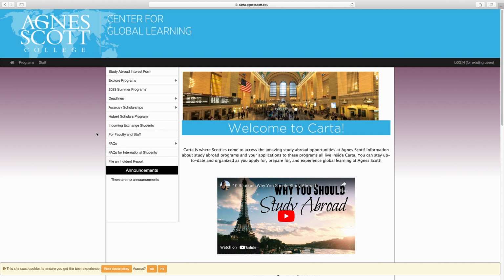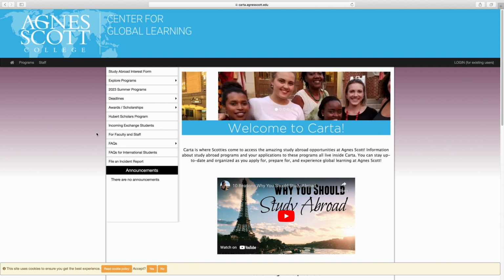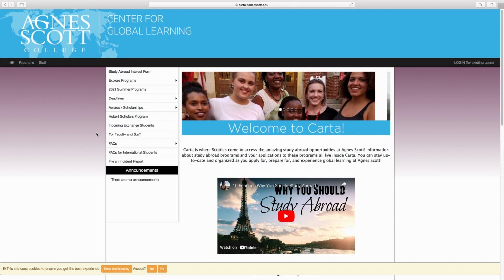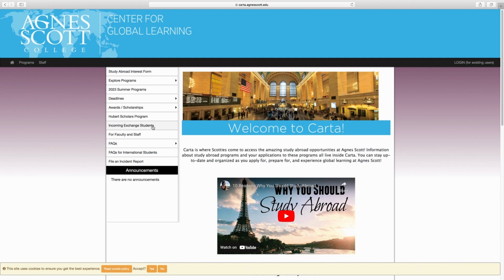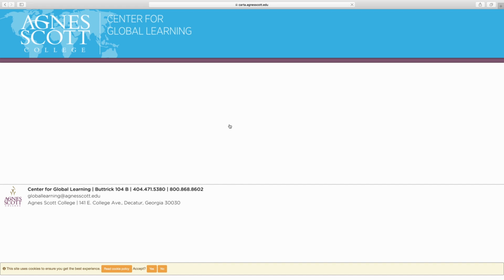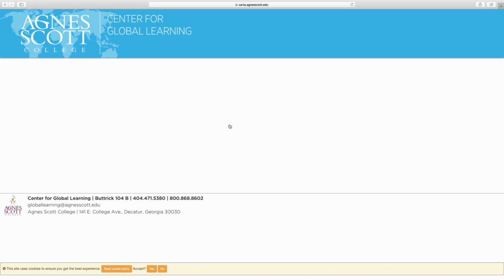You may want to bookmark this page, as Carta will continue to be important for Journeys and whatever study abroad opportunities you may apply for in the future. To log in and begin the placement process, you have to click Login for existing users near the top right corner. Then click Login with Campus ID on the left. This may prompt you to sign in using your single sign-on information, which is the same email and username and password that you use for your Agnes Scott Google account or Ask Agnes.